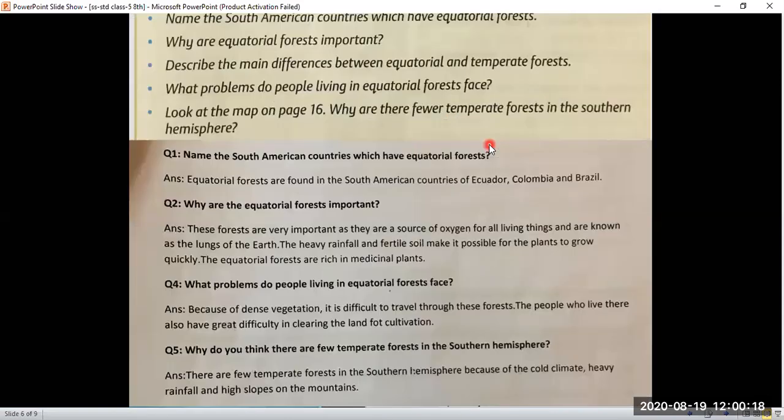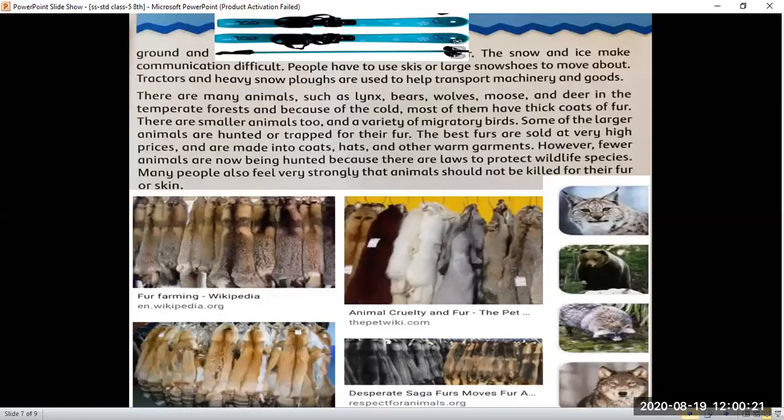The best furs are sold at very high prices and are made into coats, hats, and other warm garments. However, fewer animals are now being hunted because there are laws to protect wildlife species. Many people also feel very strongly that animals should not be killed for their fur or skin.